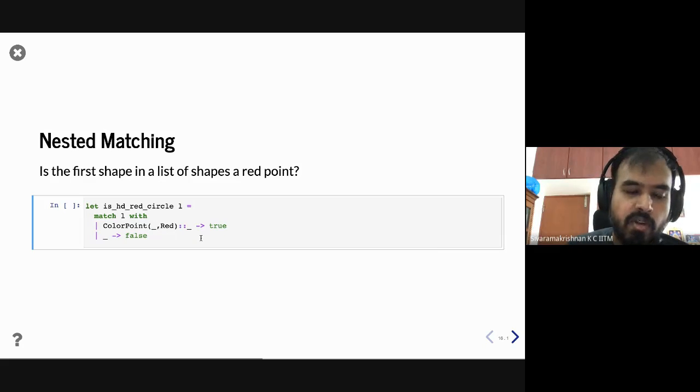So we are going to do nested pattern matching. In particular, we are going to write a function which is going to return true if the first shape in a list of shapes is a red point. Okay, so the input is a list of shapes, and if the first shape is a red point, then we return true, otherwise we return false.